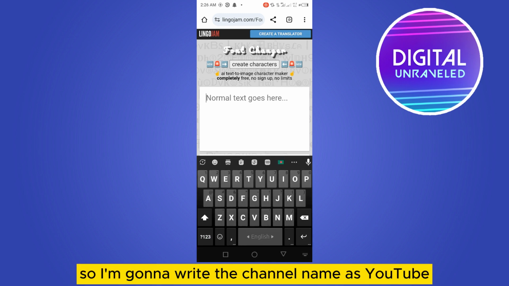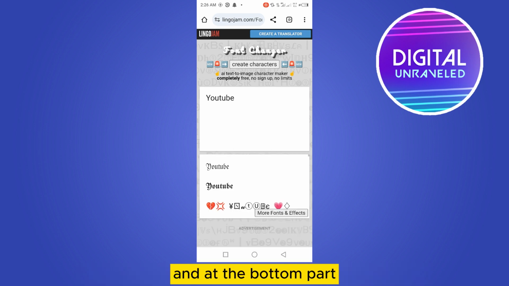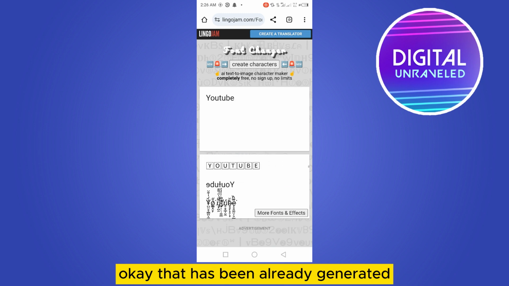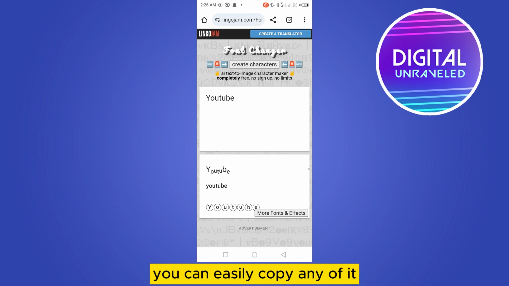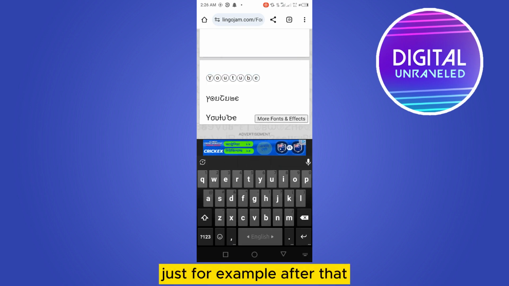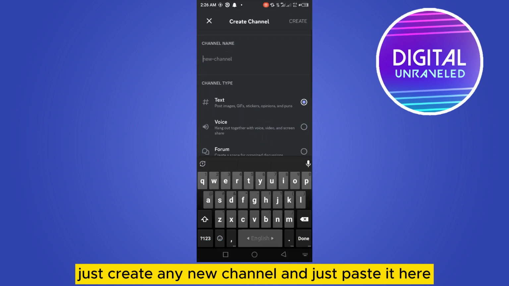So I'm gonna write the channel name as YouTube, just for the example. And at the bottom part you can see there are so many fonts here, okay, that have already been generated. You can easily copy any of them. Just copy it, just for example. After that, just create any new channel and just paste it here.